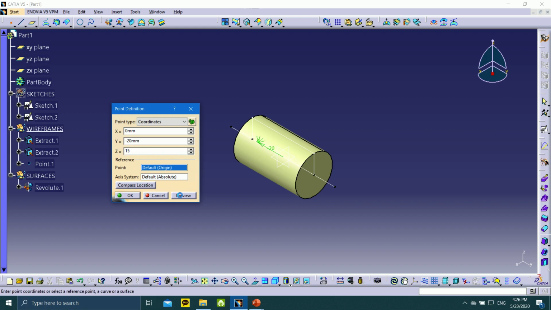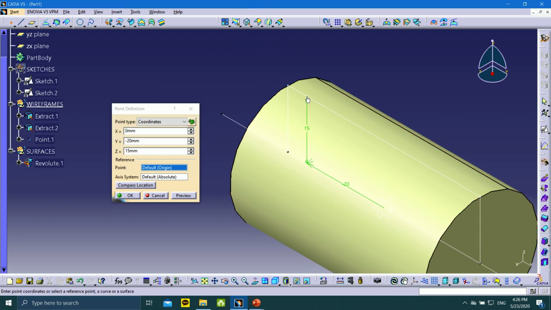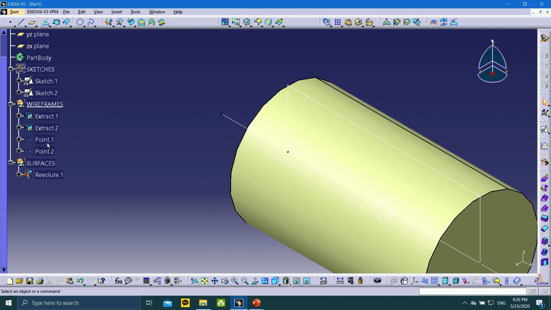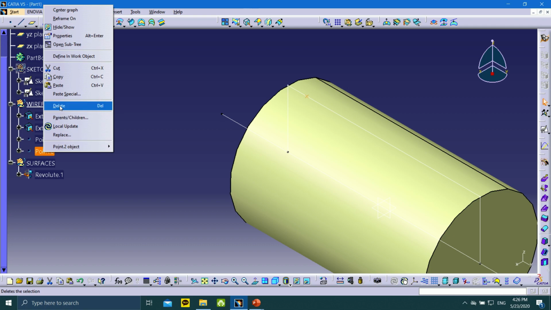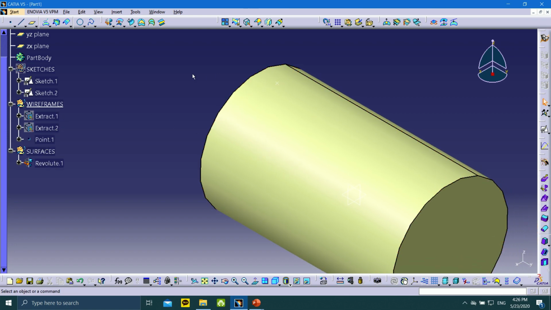Height is 15 millimeter. So you create this point. Can you see? I will make it bigger for you. This point. Oh, what happened? I created 2 points. I do not need this. You can hide this wireframe. I think no need. Okay, you can create this point already.